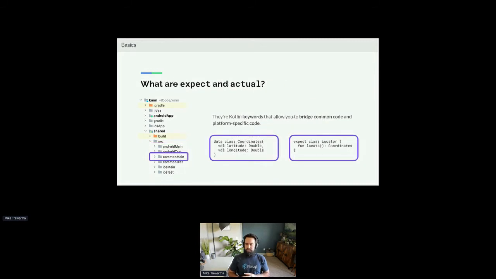Okay, so expect and actual. To recap here, these are keywords in the Kotlin language. And the idea is that you can declare code that is fully common or platform agnostic, right? So this data class Coordinates I have on the left here would be an example of that. There's nothing here that's platform specific. There are no platform specific APIs or SDKs or anything like that referenced here.